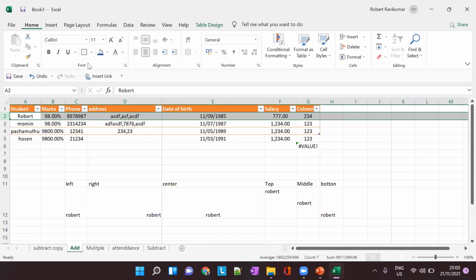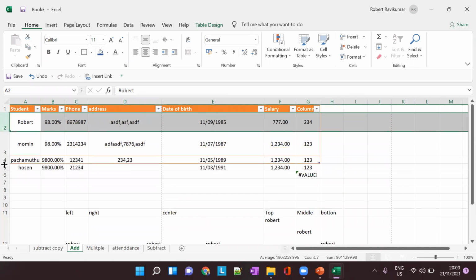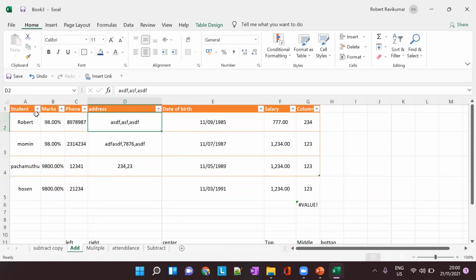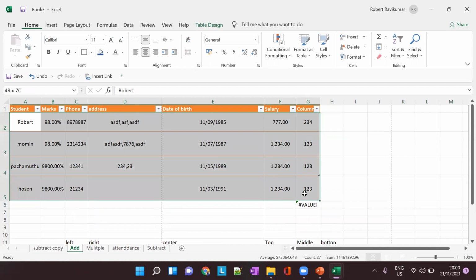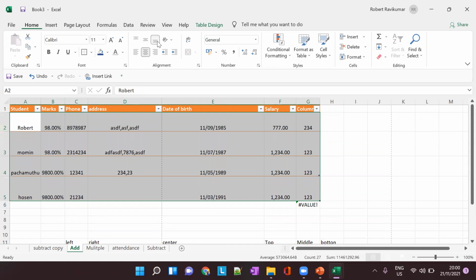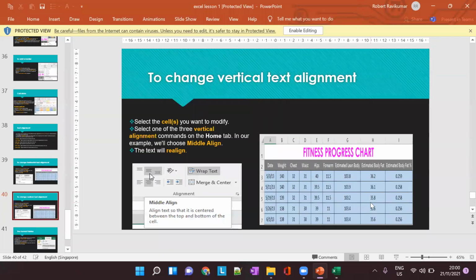Similar to that, vertical alignment also can be done like this. See, everything is middle alignment. You can choose top, middle, or bottom. All you have to do is select all the rows and click on it under the Home tab here. So this is how you do vertical alignment.